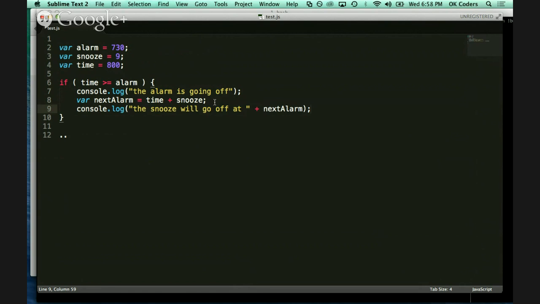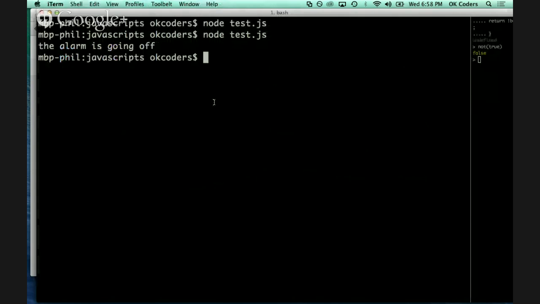And the important point here is that our block can contain as many lines of code as we want it to. And since we've surrounded it by these curly braces, we've made this a block of code associated with the if statement. All of this will only be executed if this condition is met. We know it is, so let's save it, run the code.